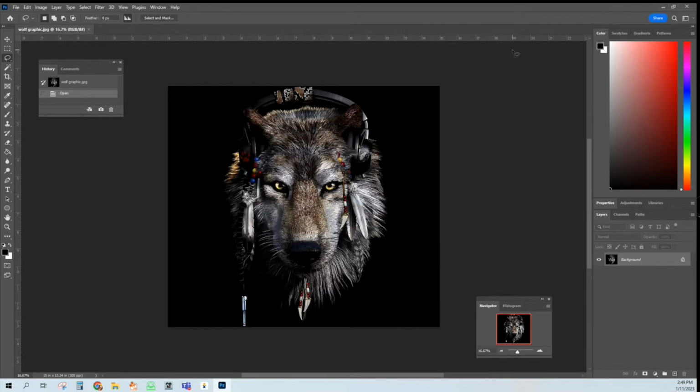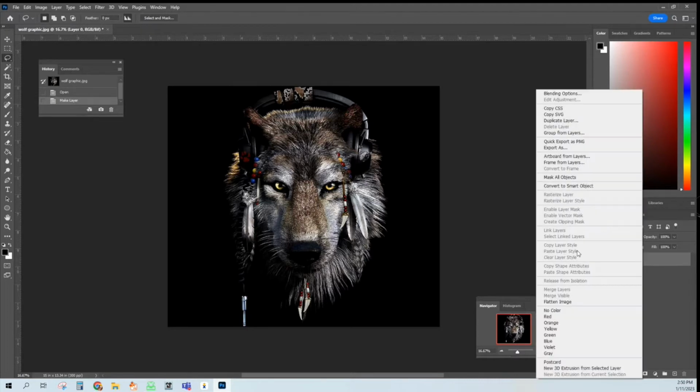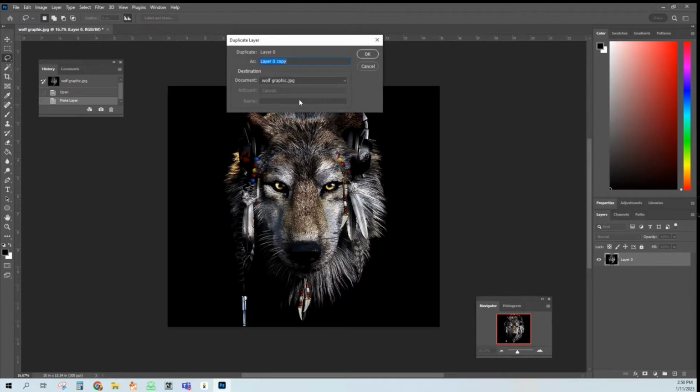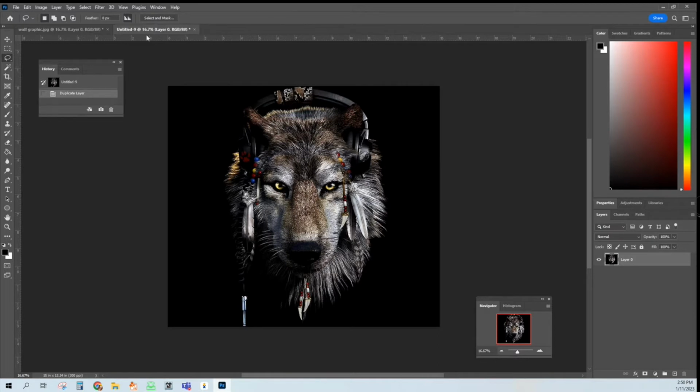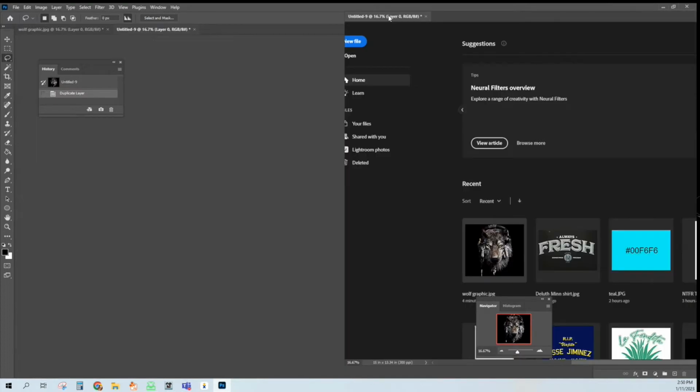Okay, next, on the bottom right in the Layers menu, you're going to uncheck the lock. So make sure it disappears. Next, right-click the layer and choose Duplicate Layer. Where it says Document, you're going to choose the drop-down and put New. You don't need to put a file name. Go ahead and hit OK. So it basically copied the image into a new tab. You're going to grab the tab with your mouse and drag it to the side like this.